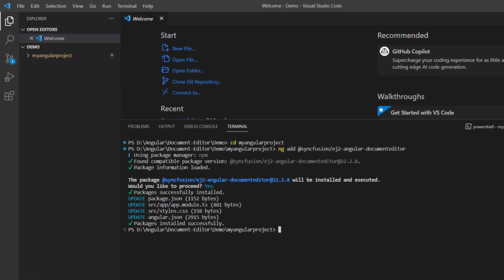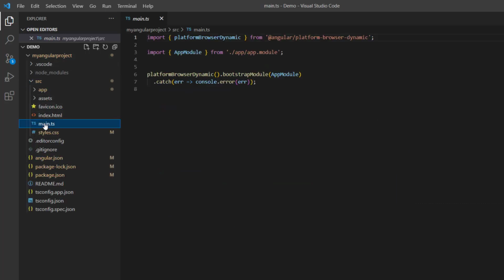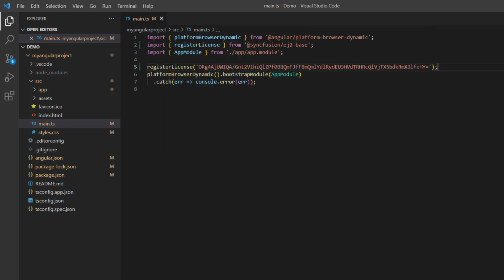Before going any further, I need to register the Angular trial license key. I open the main.ts file and import the registerLicense method from the Syncfusion ej2-base package. Using this method, I register the Angular trial license key. From the 2022 Volume 1 release, this trial license key is mandatory for Angular products to avoid a licensing warning. To see where to generate a trial license key, check the video description below.